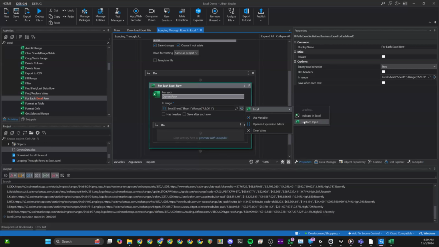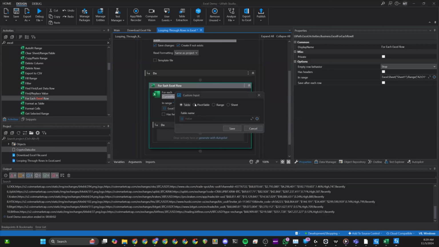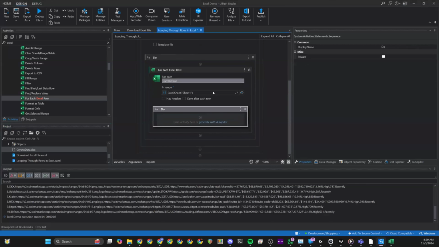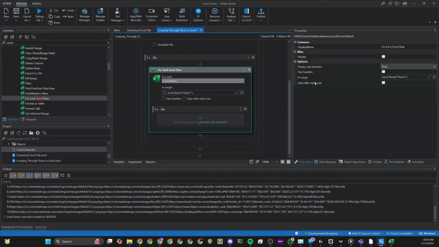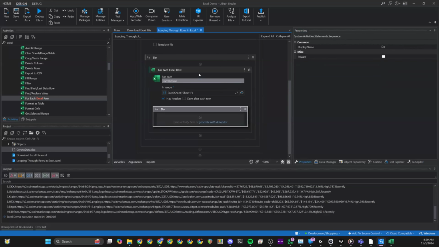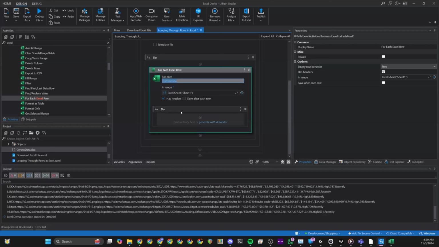And then you can always custom input from Excel as well. And then you can give it a table, a pivot table, a range, or a sheet using this kind of interface. So there's a whole lot of different ways that you can interact using the app integrations. We're going to stick with sheet 1 for right now. We're just going to read that. Has headers. We want to check this. So if our table has headers, we want to make sure that we have that. And then inside of this, we're going to have a row. So that is our current row.